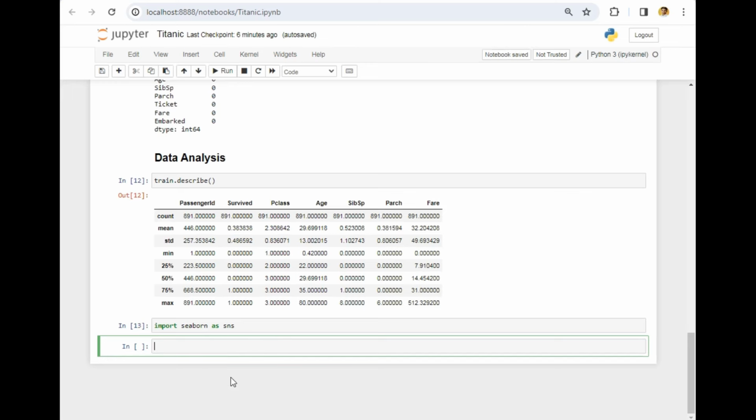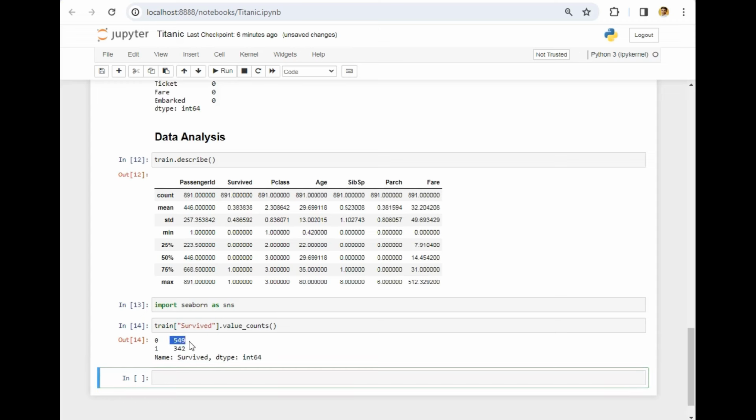The final output of this project will be whether the person has survived or not. So let's check the value counts of the survived column first. I'll simply type train. As you can see, 549 people died out of 891 and only 342 people survived.